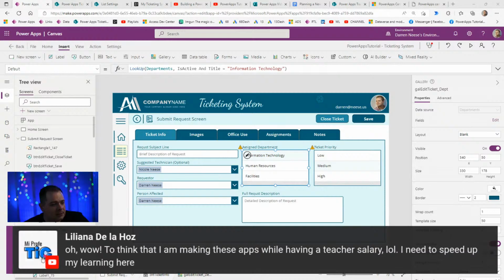Oh my goodness, Liliana. Oh wow, to think that I'm making these apps while having a teacher salary. I need to speed up my learning here. Yeah, so it's unfortunate that teachers.